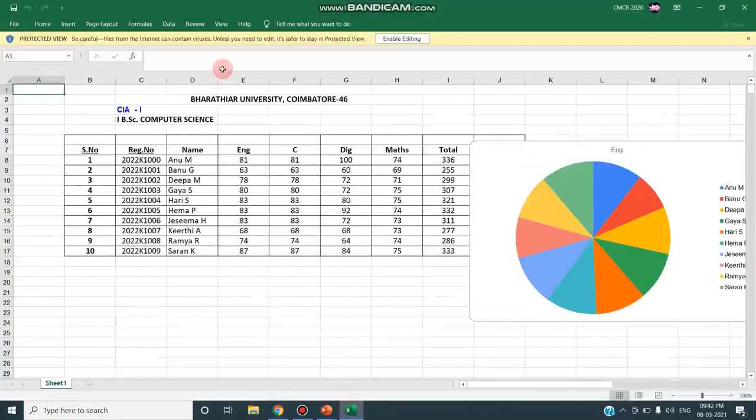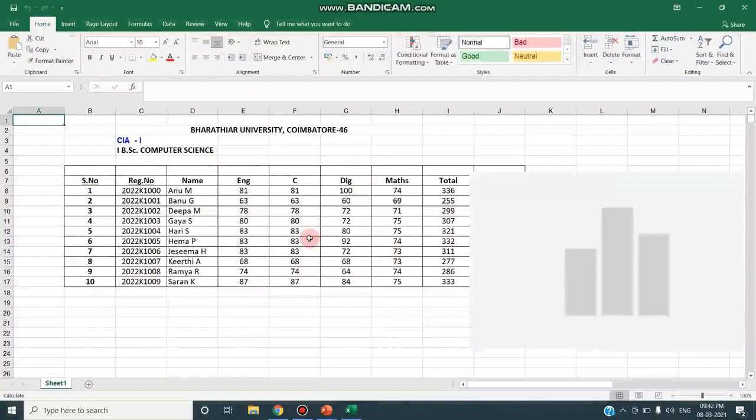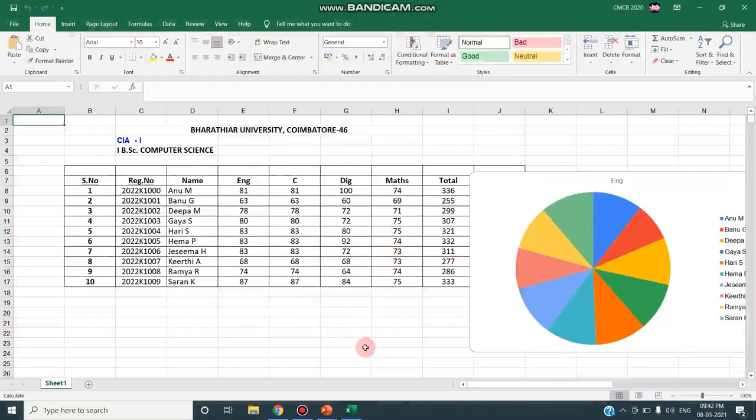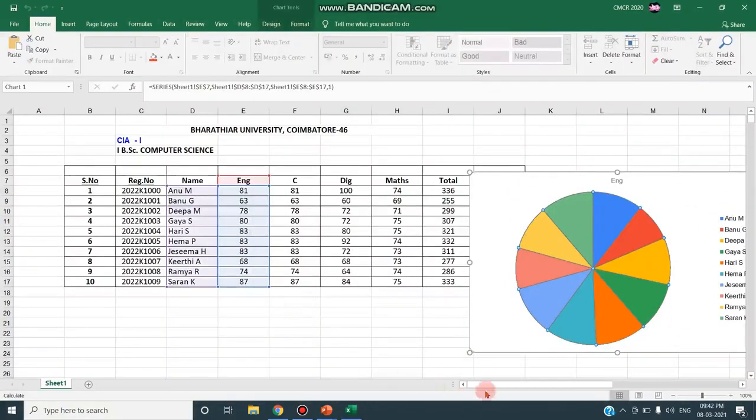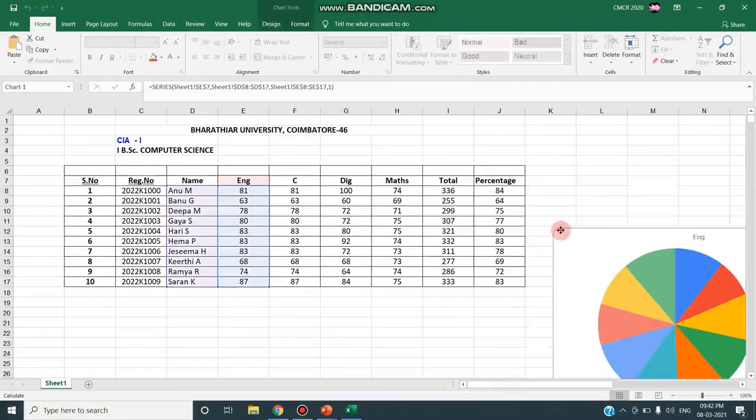See here, it has been opened in Excel. I'm clicking on the enable editing option. See, it has been opened in Excel. This is the Excel sheet, and you can also view in this Excel all the different options of chart, total, percentage, etc.